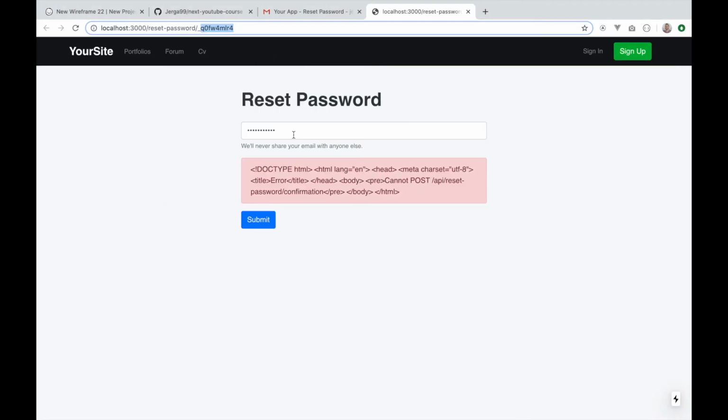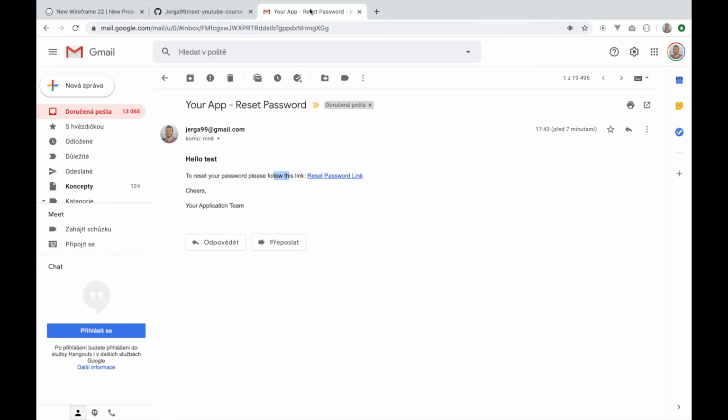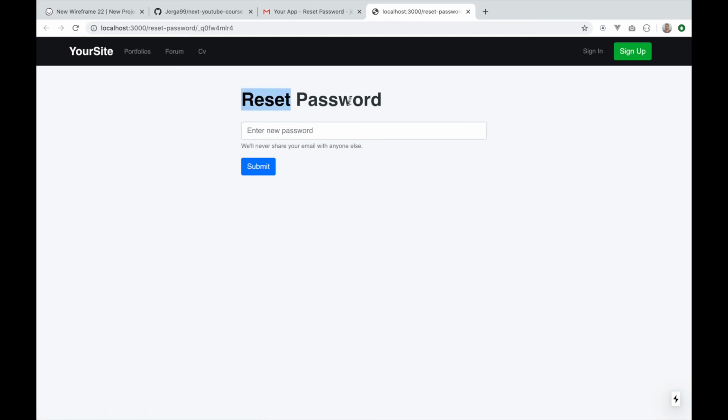All right, and once again, I will close this. I will go to my browser and I will click here again on this reset password link. It should lead me again to my page to reset the password, and I will provide here a new password. So I will write here test1. This will be my new password. I will click here submit, and you can see here your password has been successfully changed.